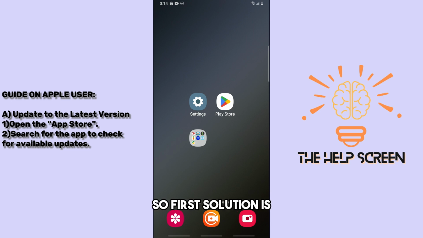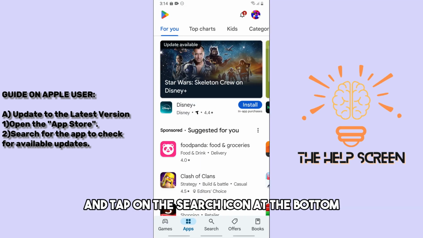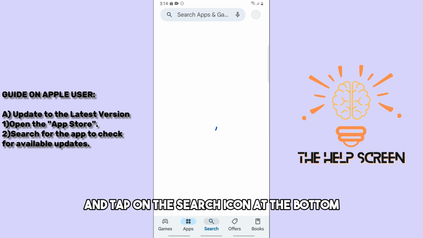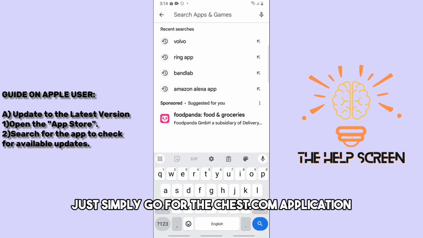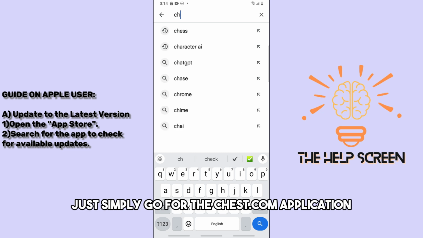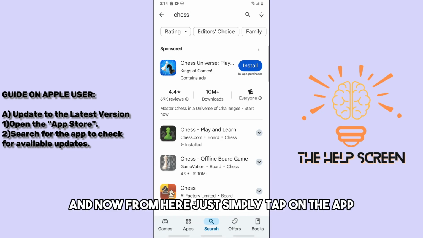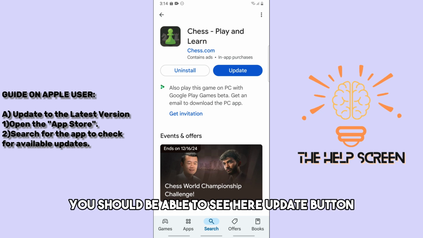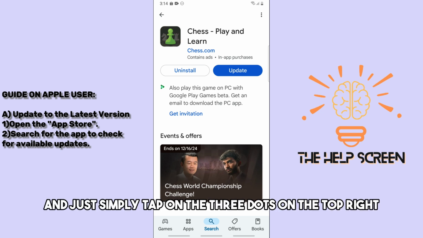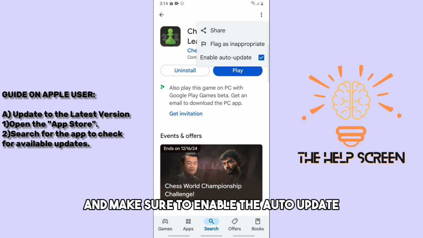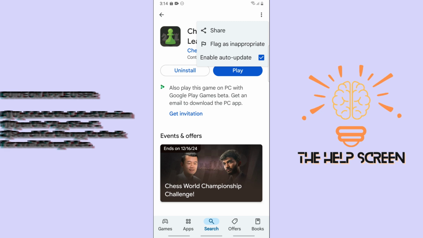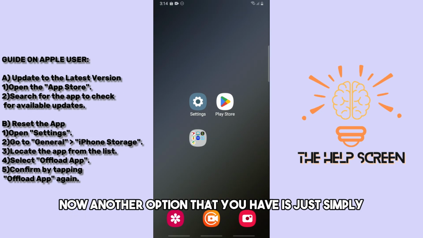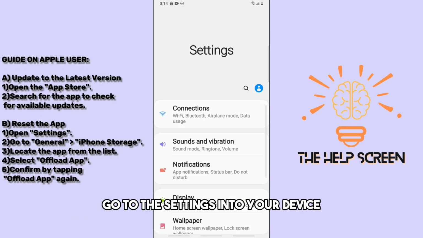So first solution is just simply go to the Google Play Store and tap on the search icon at the bottom and go for the top. And after that, just simply go for the chess.com application. And now from here, just simply tap on the app. And when there is an update, you should be able to see here the update button. Just simply tap on the three dots on the top right and make sure to enable the auto update so you won't have any issue.